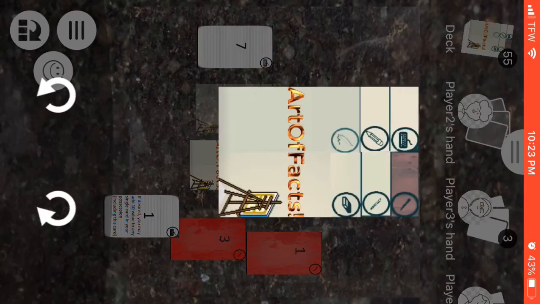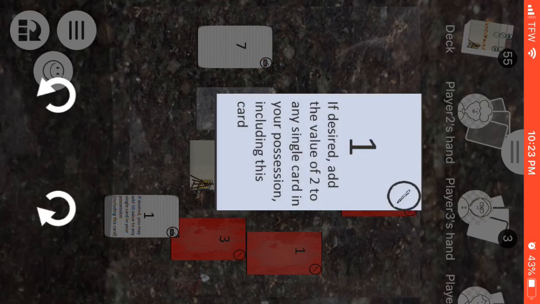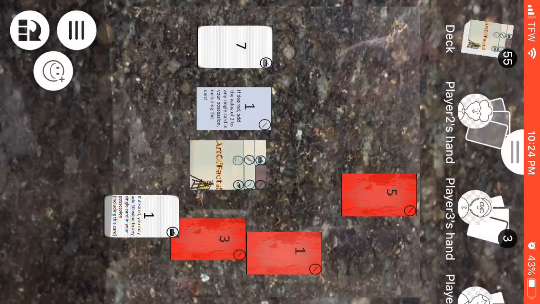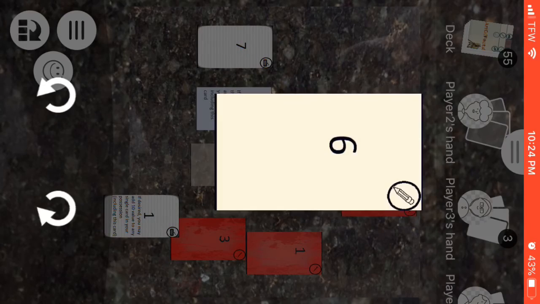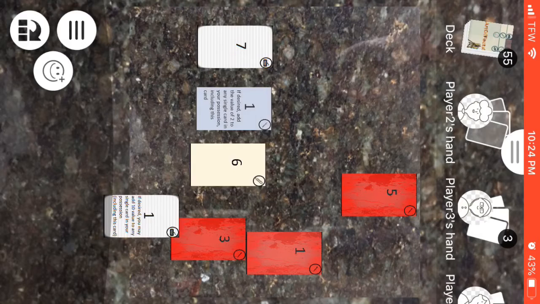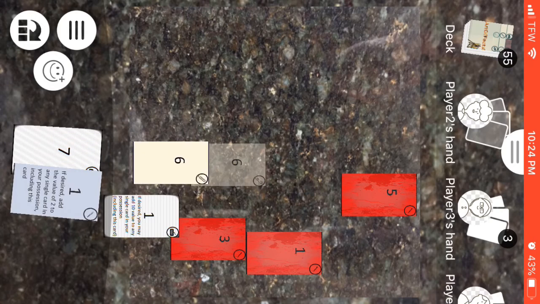We have 7 of the keyboard, 1 of the brush. If desired, add the value of 2 to any single card in your possession, including this card of the brush. And then we got 6 of the pencil. So adding a value of 2. Well, if we could have subtracted the value of 2 from the 7, we could have equaled 5 for the dealer's sake, and that would have made us a tie to get our bet back. But no, we didn't. So we did not win.